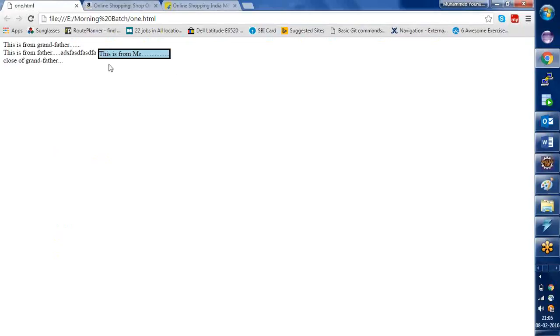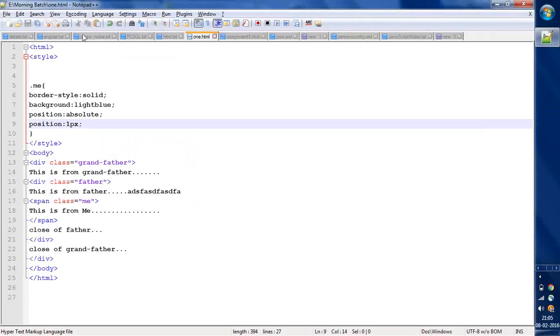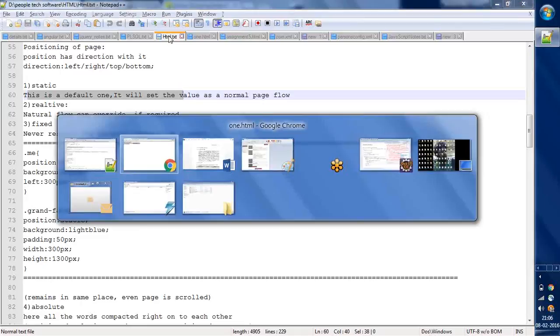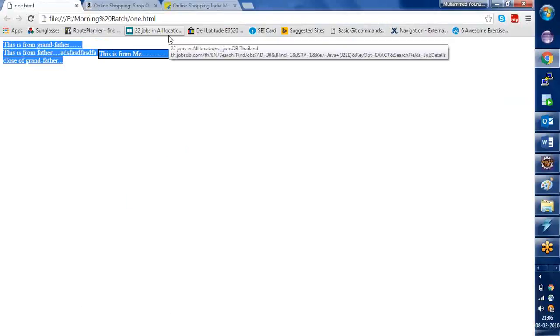So let me summarize all these four, and then let me ask some questions to you, because you people are having some questions, then I will answer that. Okay, this concept is a very important concept from an interview perspective also. So the positioning is something which relates to displaying data on screen.